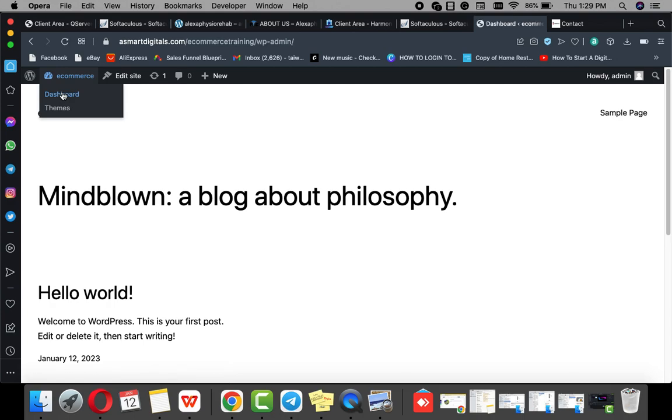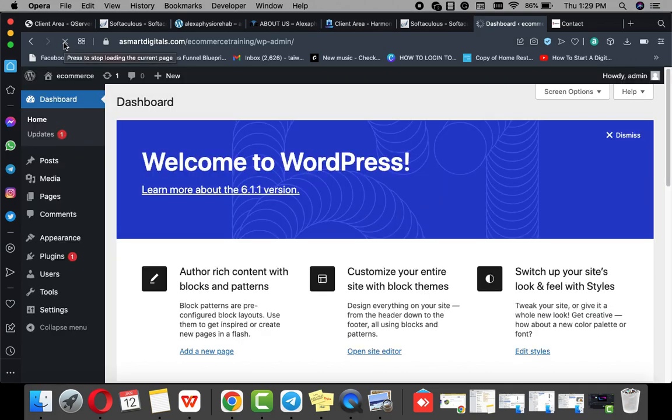Then the first thing after installing WordPress is to install the kind of theme that I want to use. I'll be using flat something for this website. I have it on my system already. Let's go back to dashboard.